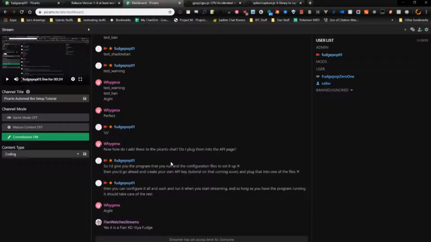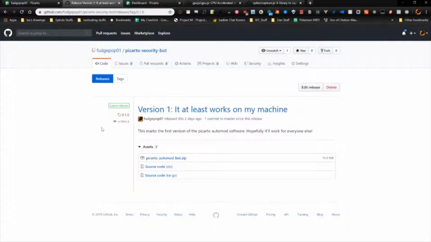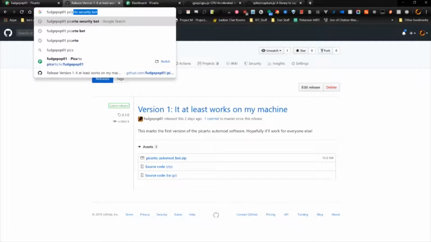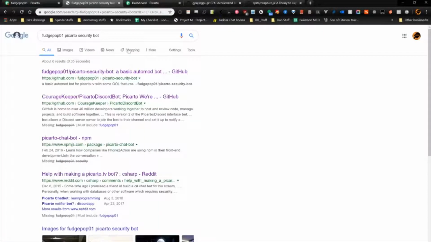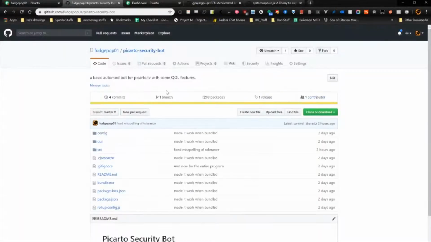I'm going to be showing you how to download and install this Picarto security bot that I created. So we're going to go ahead and Google FudgePop01 Picarto security bot. I'm going to go to this GitHub page, then we're going to go to the releases page.